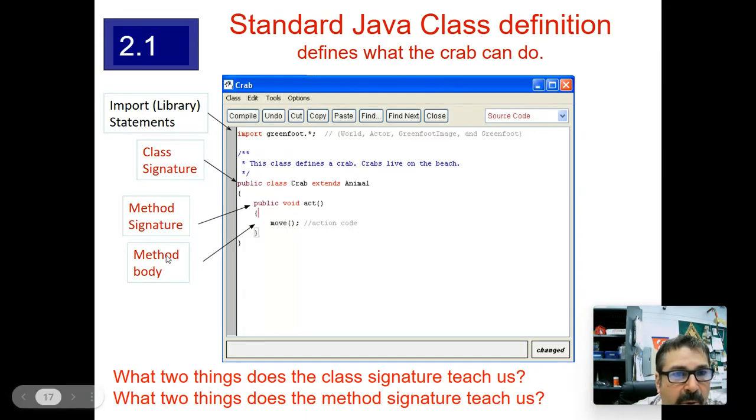Method signature. Okay, this is the method body. So everything from here to here, this whole thing, if I'm talking about this, is a method body. Okay, so this is the whole thing of the act method. Now, if I was pointing to this, this is a method call.